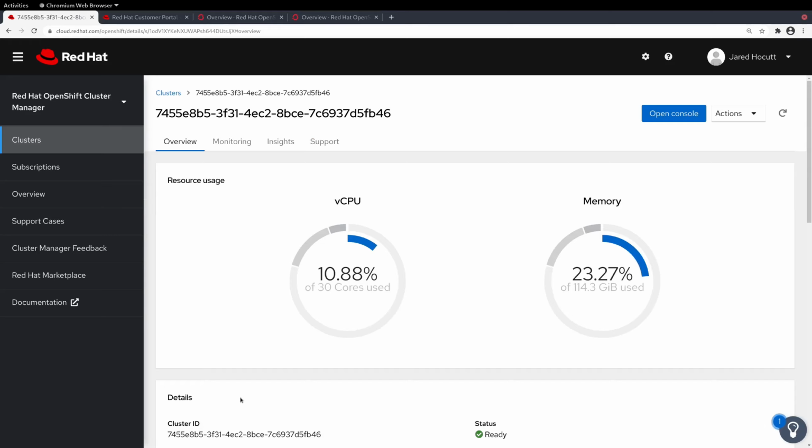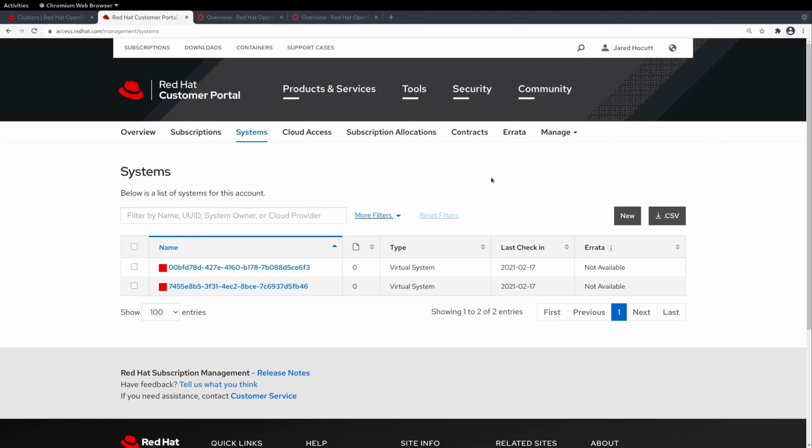To ensure that both of these clusters have been configured to show up now in access.redhat.com, let's go take a look over there. Now when we look at this page, you'll notice that we have two systems here, and the IDs should match those UUIDs that we see in OpenShift Cluster Manager.